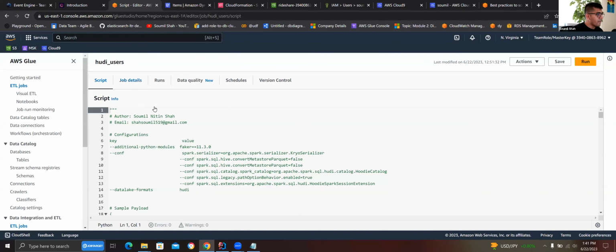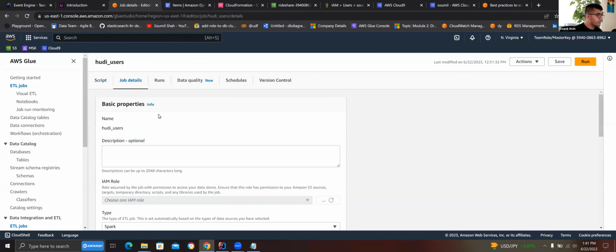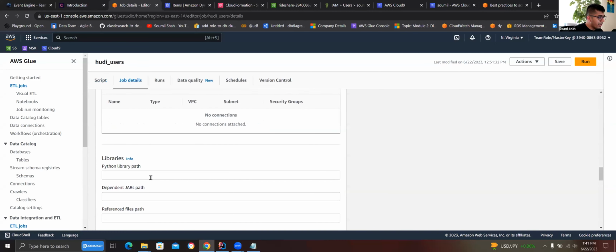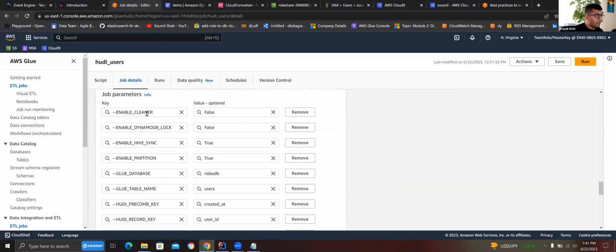If we go back to the job details, scroll down to the advanced properties over here, and keep scrolling down. Now observe over here. For the user table, I'm specifying that I do not want to use cleaner. So I'm specifying the word false, which means that particular setting is not going to be added. If you want to make it true, you can. DynamoDB log: Hudi supports concurrent writes as well, so you can use DynamoDB as a log table. But I'm setting it to false for now.